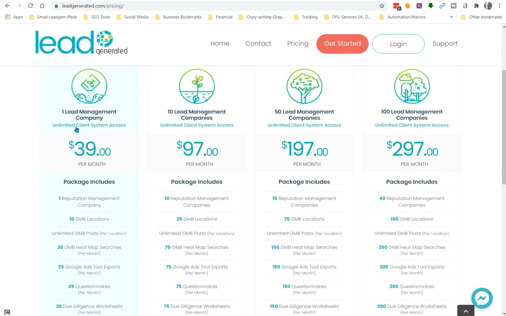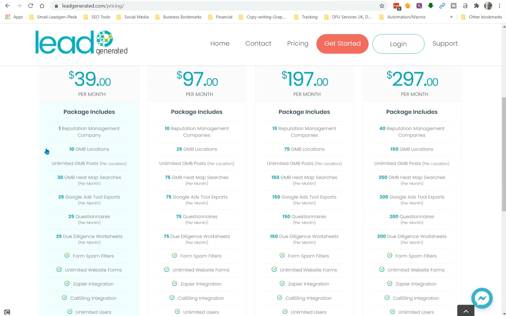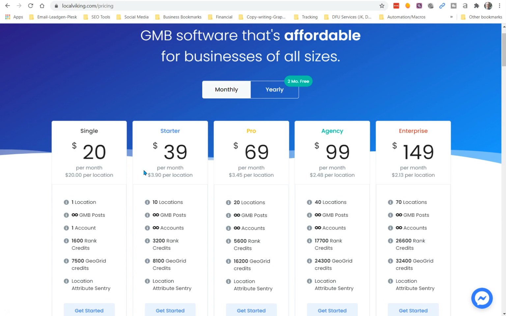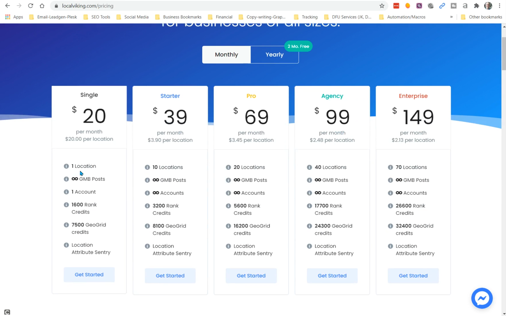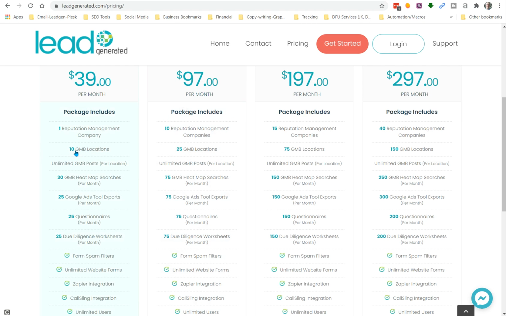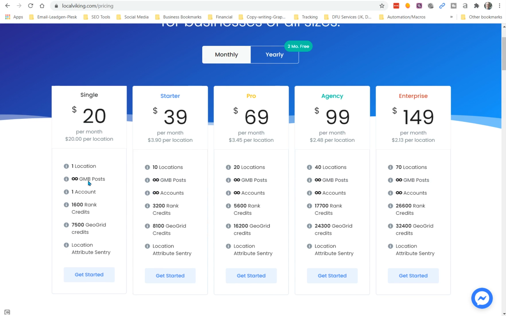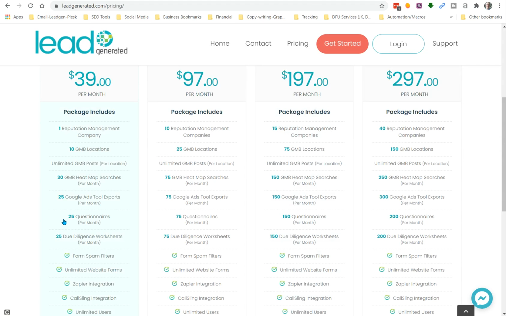So it's twice as expensive to have just one company there, but you can also have 10 GMB locations in here versus one location. So you can have one GMB location in here for $20 versus in Lead Generated, you've got 10 GMB locations you can manage. You've got unlimited GMB posts, that's the same here. And then you've got 25 Google AdWords tools exports. So this is not something available on Local Viking.